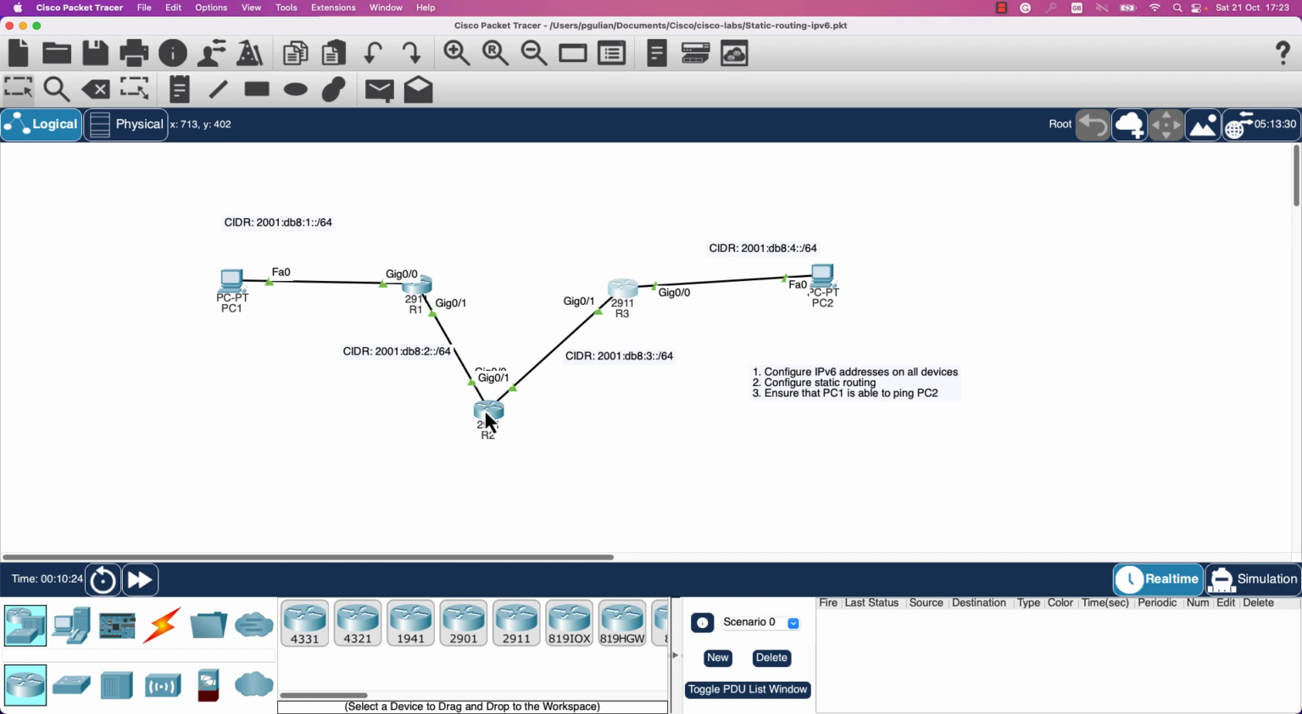On R2, we need to configure a static route for this CIDR range and a static route for this CIDR range. And on R3, we need to configure two static routes. One is for the CIDR range 2001:db8:2:/64, and the other one is for the CIDR range 2001:db8:1:/64. Of course, you can configure an IPv6 default route if you want, or you can configure two static routes.